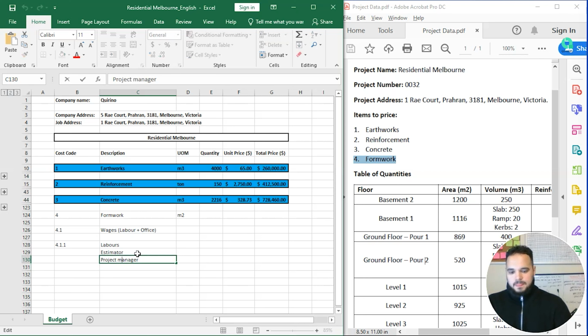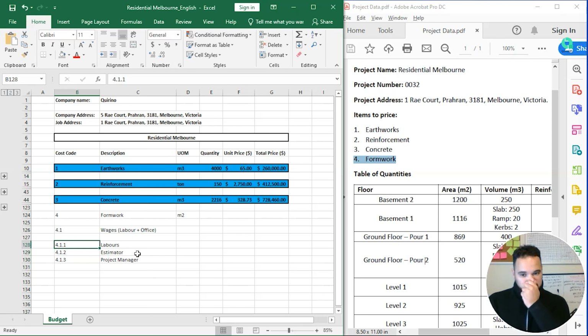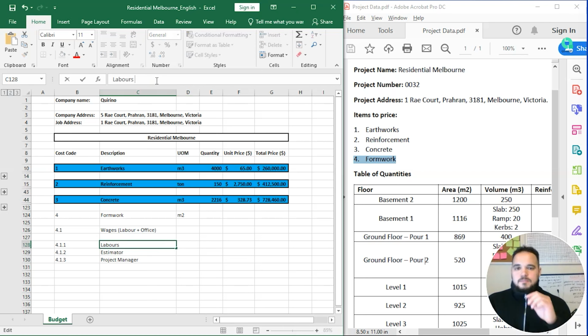Then 4.1.2, 4.1.3. Okay. So this is the basic team that we need to do the job. When I write here labors, I'm saying labors, carpenters, foremen, and the head of the team. So everybody, and then we will price it based on the weeks that we will be working on that job.